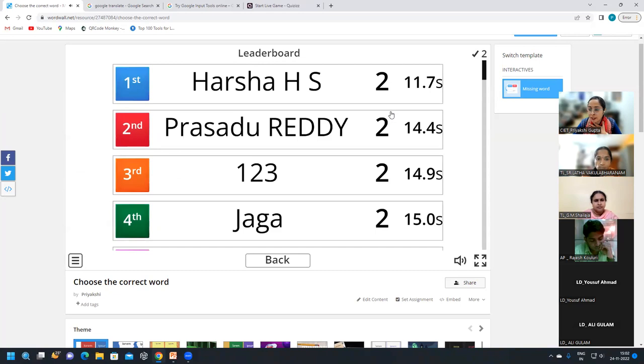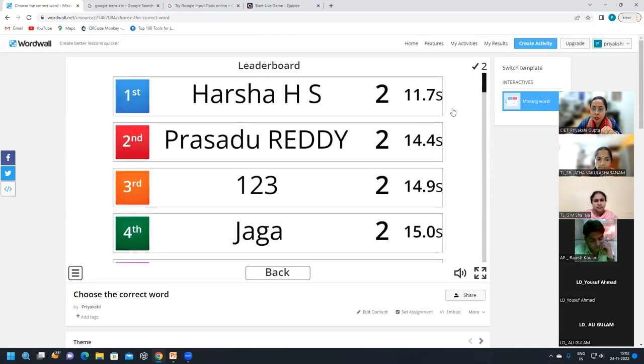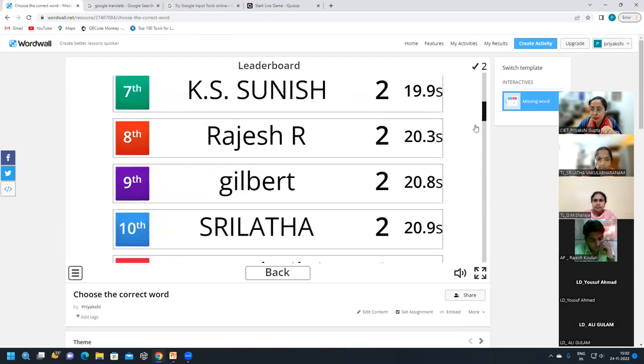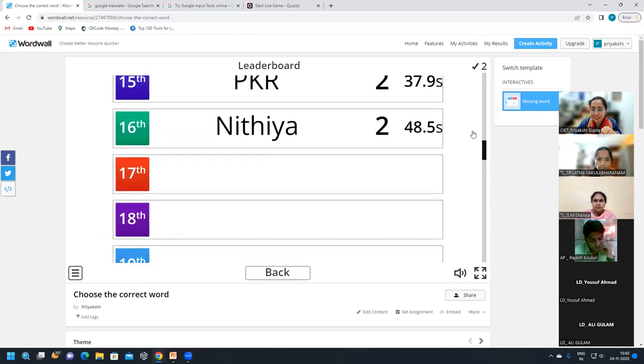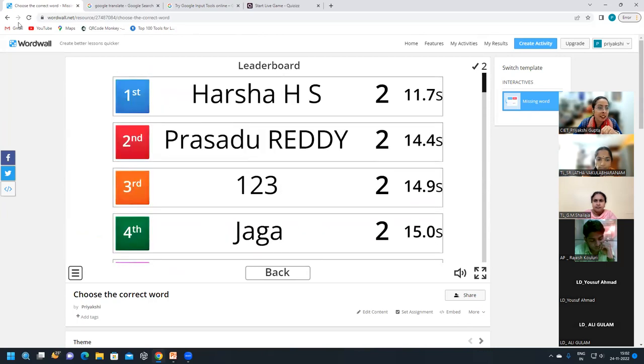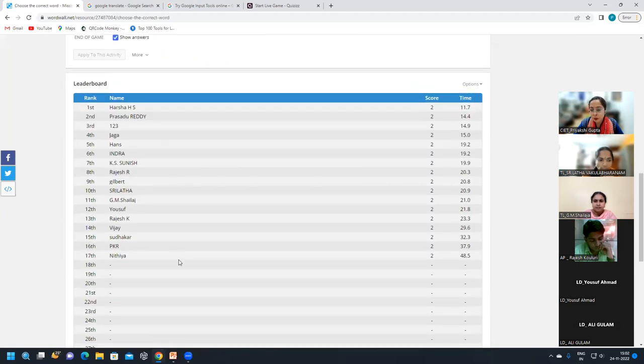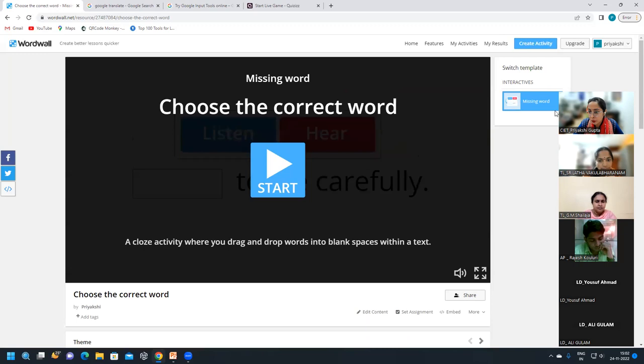So when I as a user am writing my name on the leaderboard, I see more names now. See, these many participants have now submitted their names and have finished this activity. So I have 17 more names now. And you can see how the leaderboard changes. Earlier we had different names as top 3. Now we have different names here. So it keeps changing. Right? So this was about another template, that is missing word.